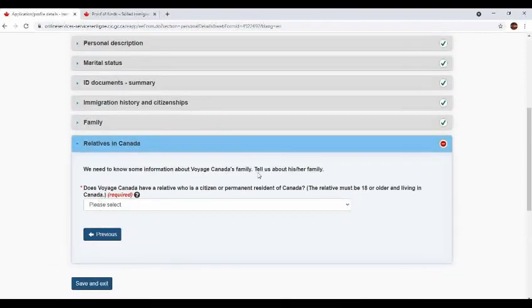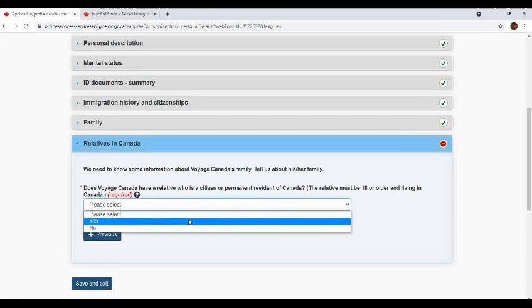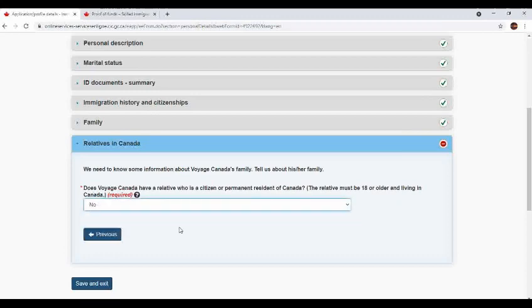Next is on relatives in Canada. Do you have any relatives in Canada who's a citizen or a permanent resident and must be 18 years or older and living in Canada? So I do not have anyone. If you do have, click yes. If not, click no.